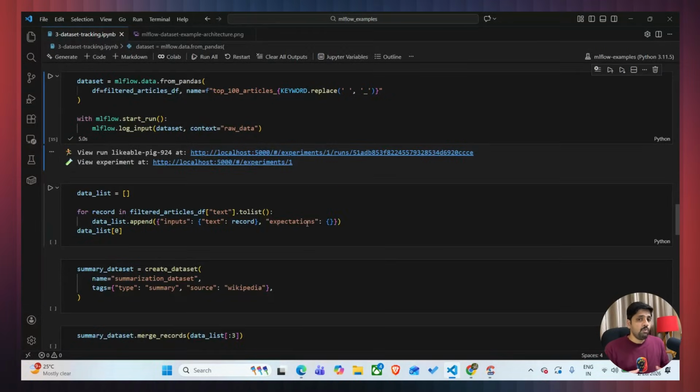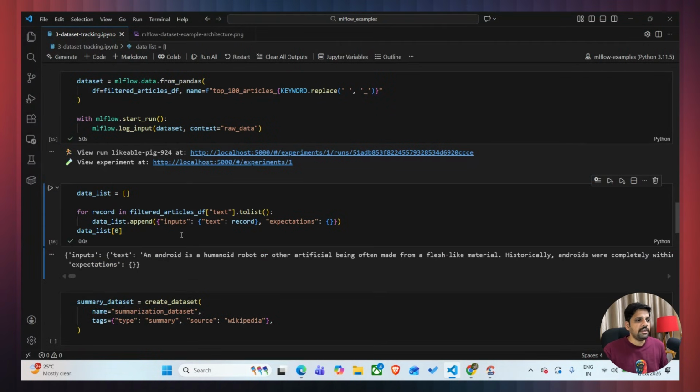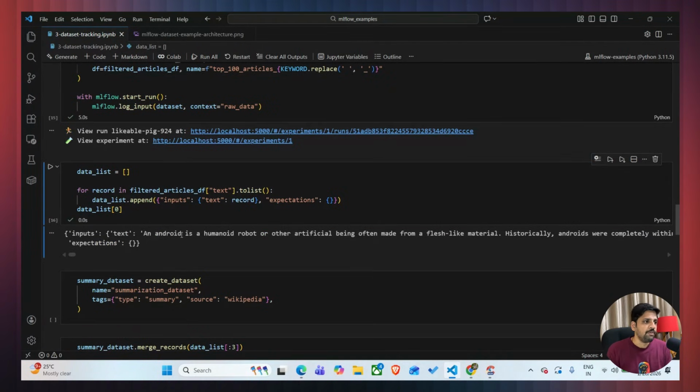And before we move on to the next step, where we want to perform, say, a summarization task on these 100 samples which we have curated, we have to prepare the data. And for that, we are going to convert this data set into the MLflow format, where we want to have every single row with the inputs and the expectations. So the inputs are the actual articles. Expectations is going to be the ground truth. At this point of time, we don't have the ground truth information, and hence I'm leaving the expectations empty.